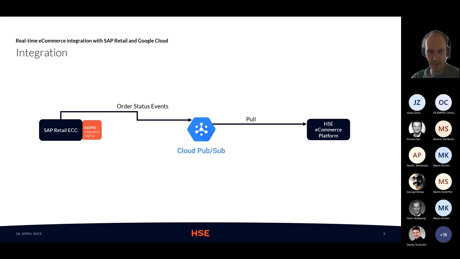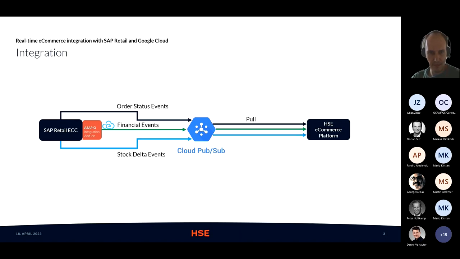The e-commerce platform then, we're not pushing directly. They're pulling from our PubSub subscription. They're pulling the data, not getting the data pushed. And then we added additional financial events that are relevant, and also the stock delta events. All of these are getting pulled from the HSE e-commerce platform via the subscriptions. Overall, I think the final implementation took about 3 to 4 weeks, and then we were done with all the implementations.